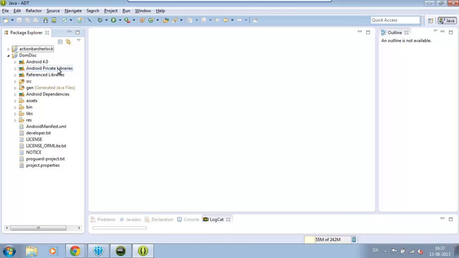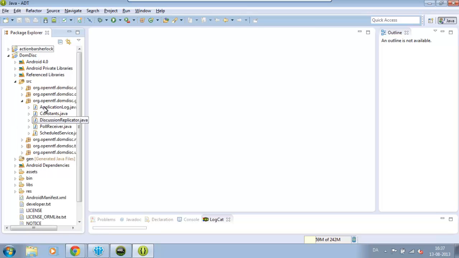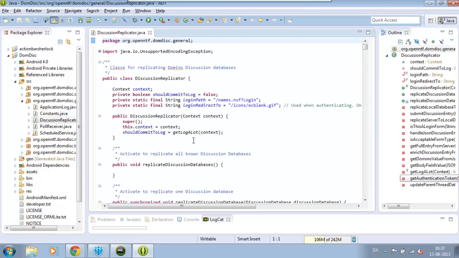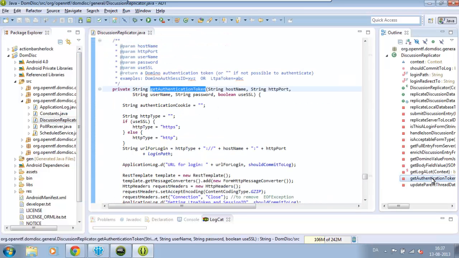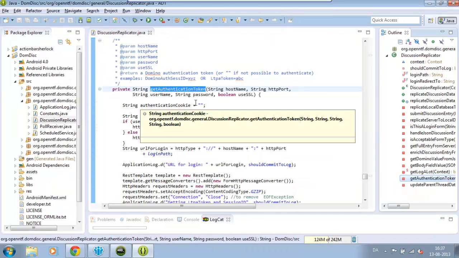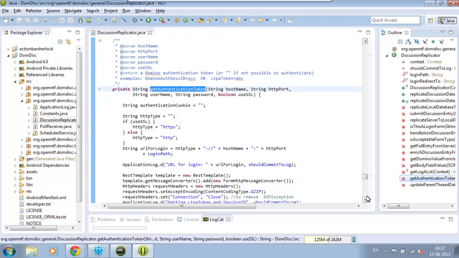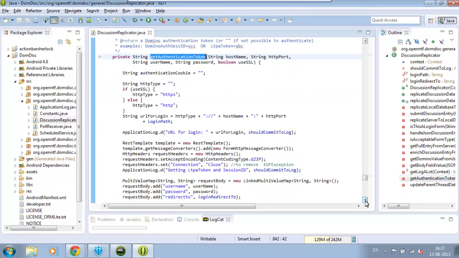Hopefully you can see my development environment. I'll show you this function, getAuthenticationToken, which basically takes a host name, that's the server, a username and a password, and it'll return a string, and that string will contain the LTPA token. It's really simple.